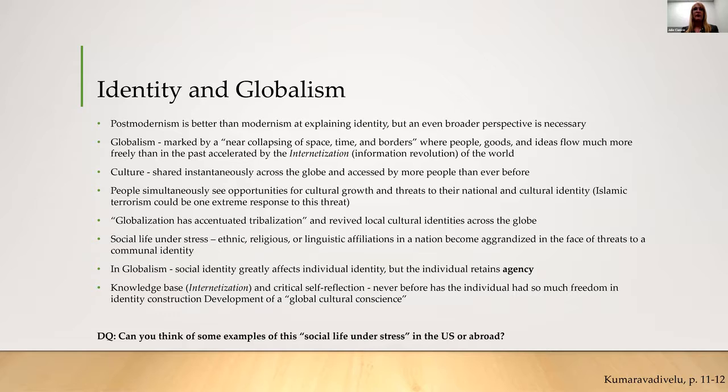So social life under stress, there's a lot of stress, and in the face of threat, people tend to group together. So we saw that a lot in the US after 9/11, and people became very patriotic, and then, you know, when there's a crisis, when there's an attack on your soil or on your people, people tend to join together in a common cause, and they might be overruled by emotion.